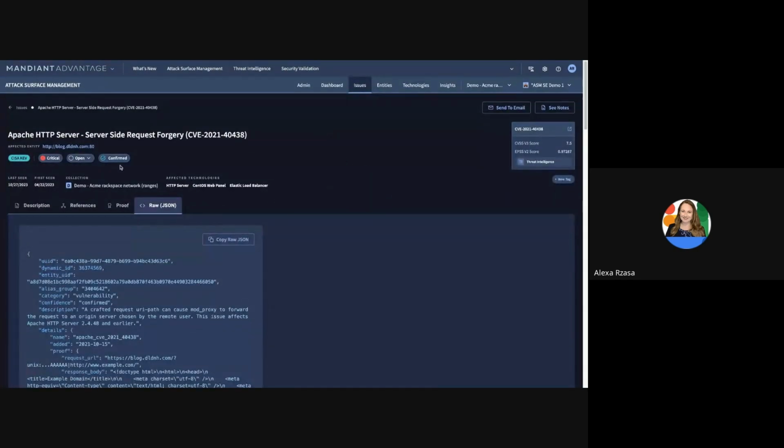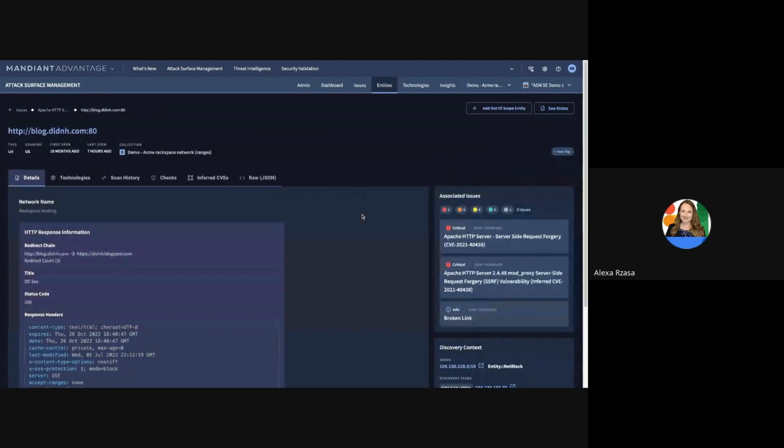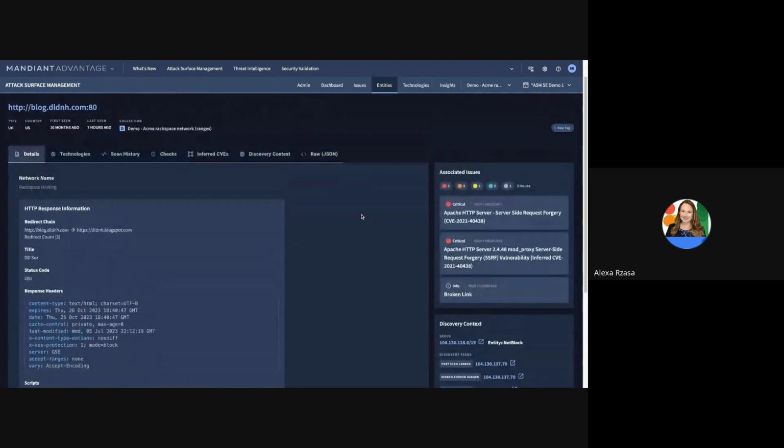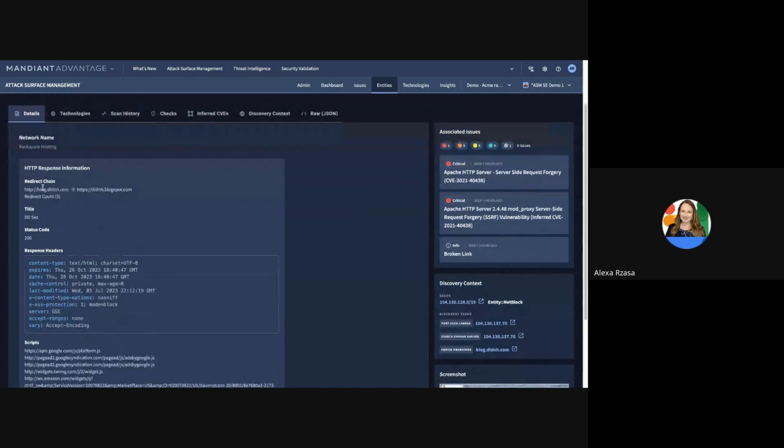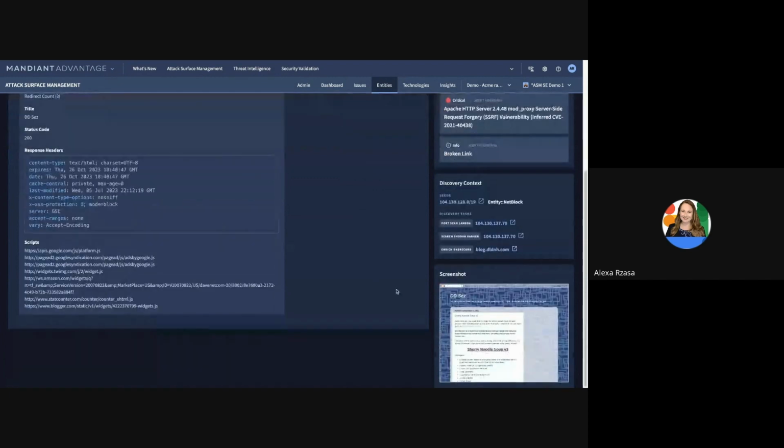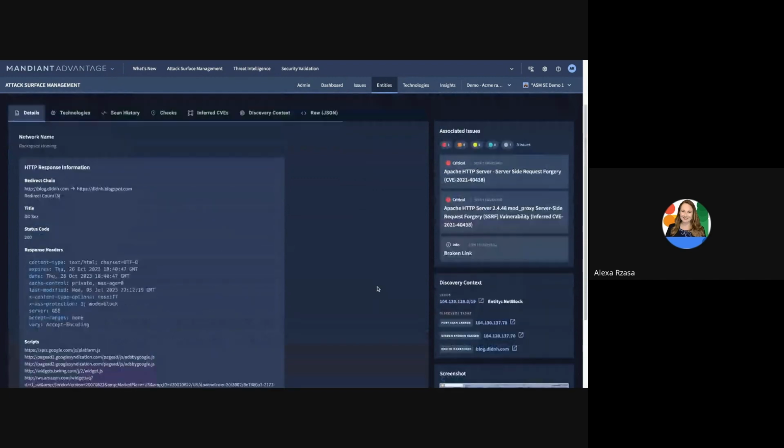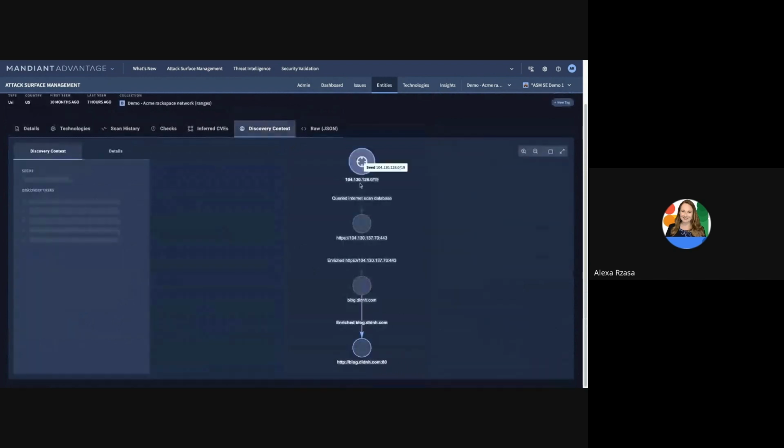Now that we've looked at an issue, let's take a look at the entity record. The entity record provides you with valuable information about this asset. It's going to provide you with the network name, the HTTP response, a screenshot in this case, and it's also going to provide you with the discovery context.